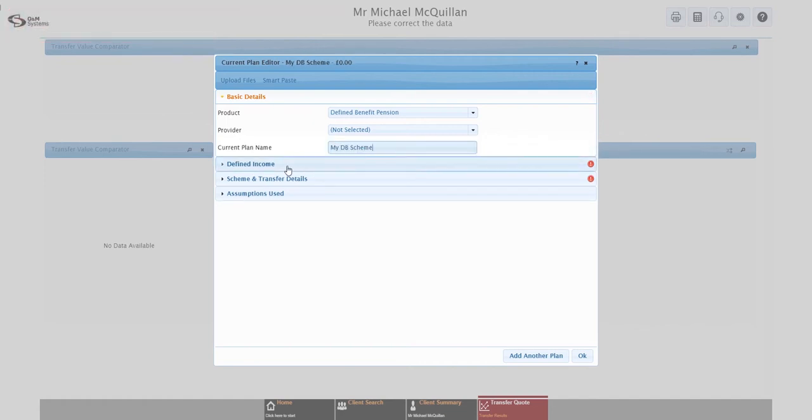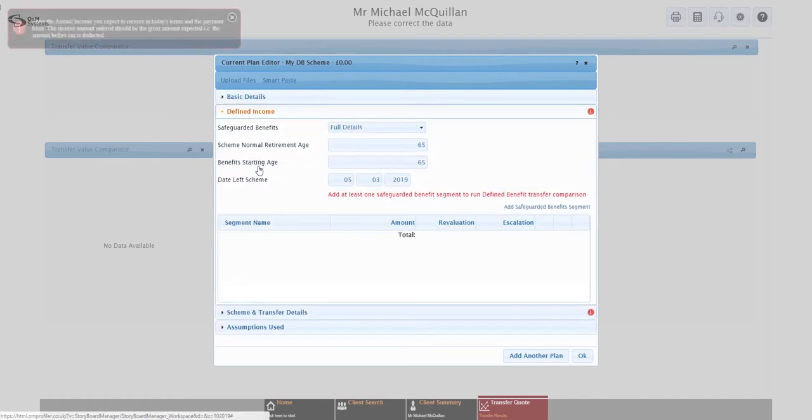Obviously you'll have something in mind. I'm not working from a benefit statement, so I'm going to make up the numbers as I go along. But obviously, part of the challenge with this, we appreciate that, is translating all of the information you've got from your transfer pack into the system. So we try to make it as easy as possible.